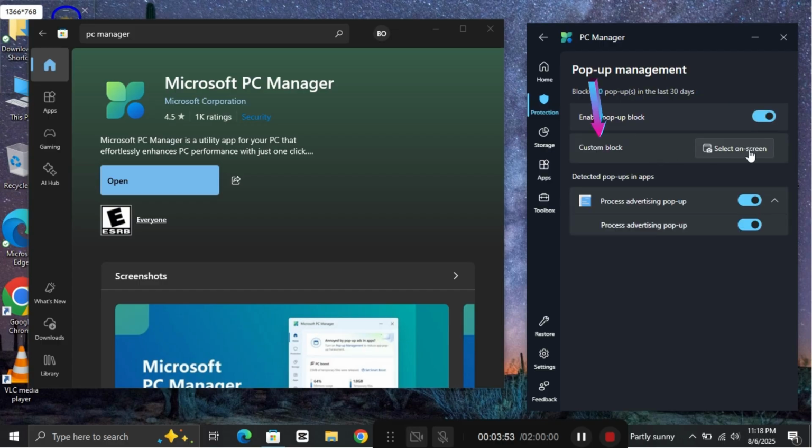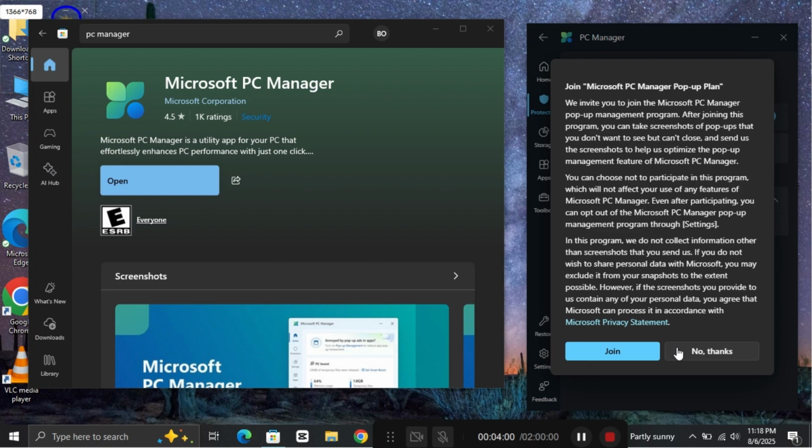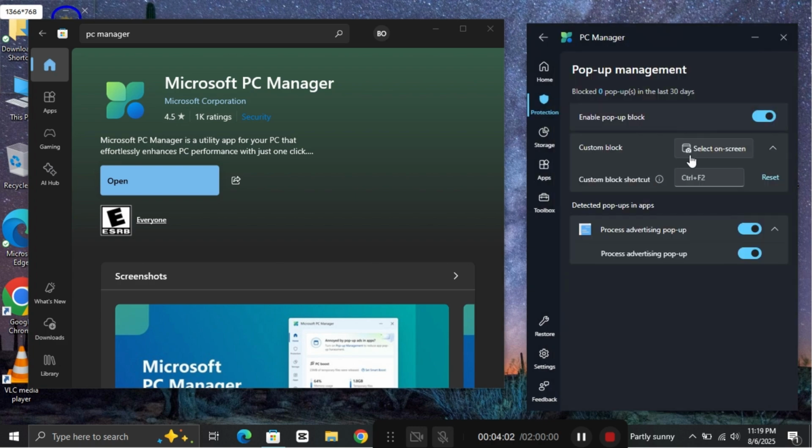Custom Block. Select on screen. This lets you manually select pop-ups from your screen that you want to block. This gives you more control to stop specific annoying ads or messages in real time.